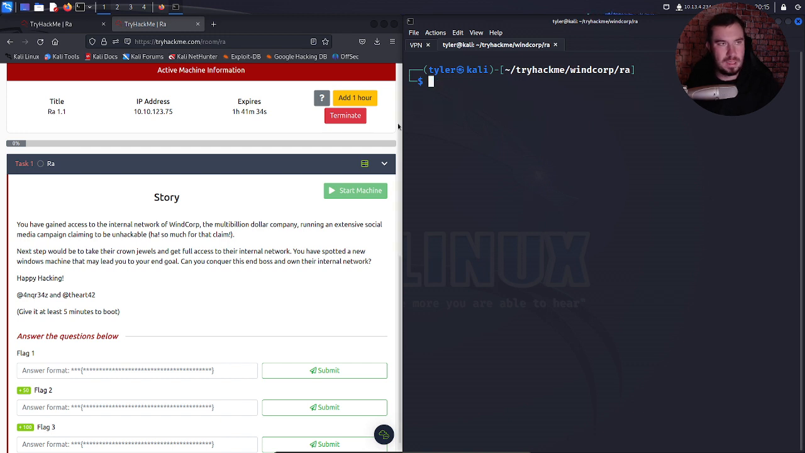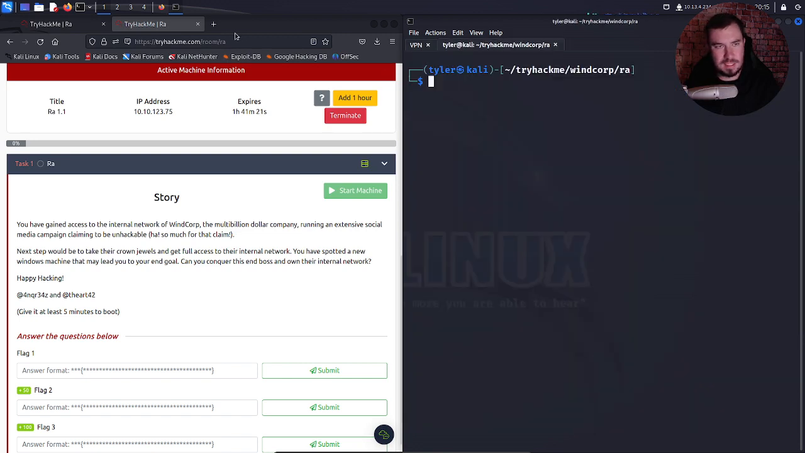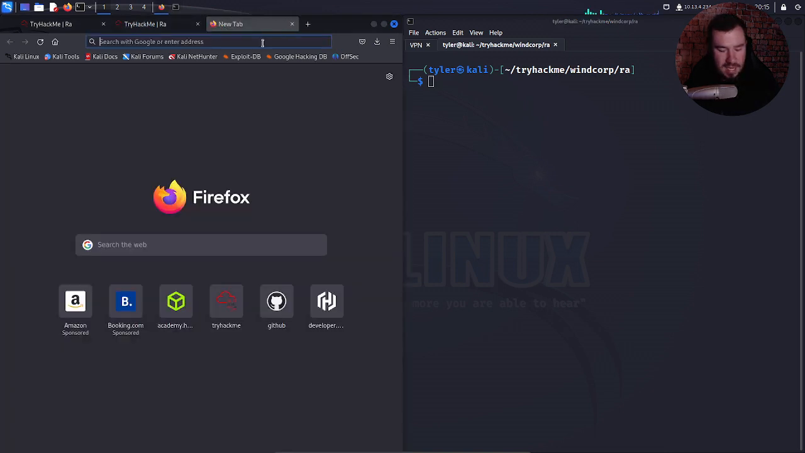Okay, perfect. Let's go ahead and begin. Still getting a weird authenticate decrypt packet error. Well, I'm not having any issues on the VPN, so I'm just going to ignore it and pretend like it's not happening. Let's begin with our DNS enumeration.